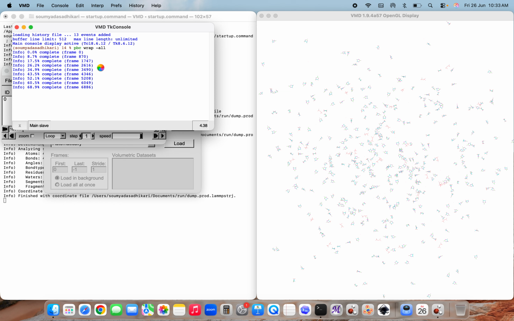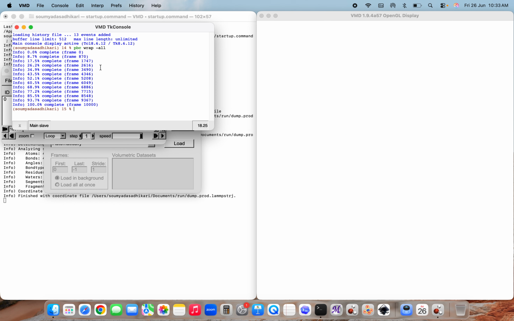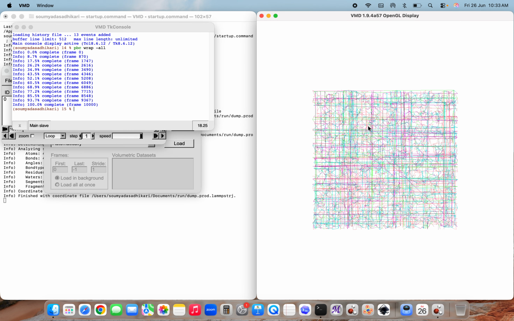Now hit enter. This command will try to wrap all our molecules in a step-by-step manner. As you can see, in each step some percentage of molecules are getting wrapped. Now the wrapping is completed, but we are unable to see anything. Then what we can do here is, let's come to this display, and here you enter the equal sign. So now you see all the molecules present within that particular box are now appearing on our display, but the box has not yet appeared.